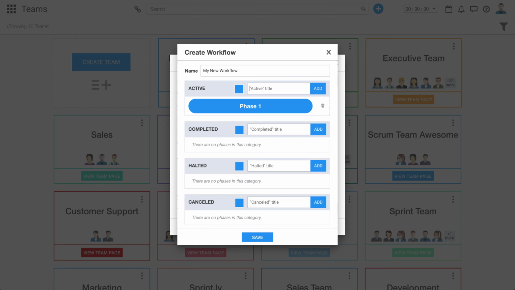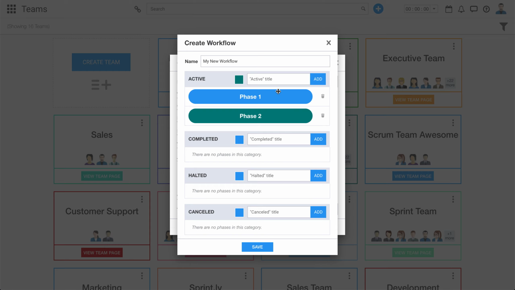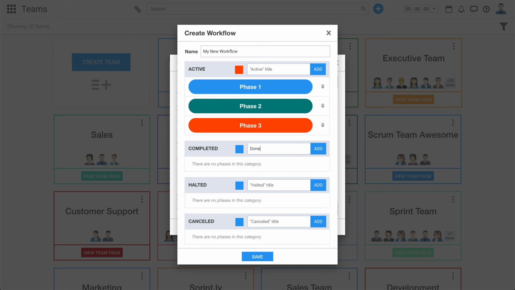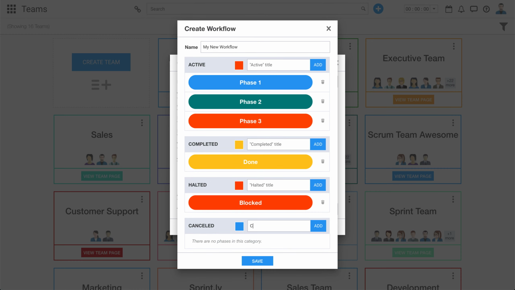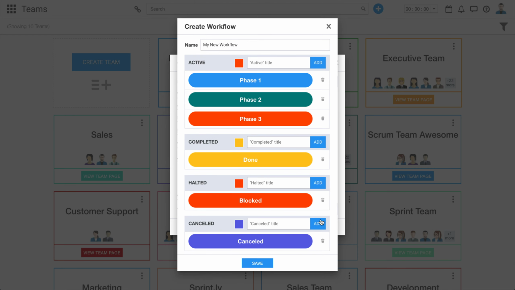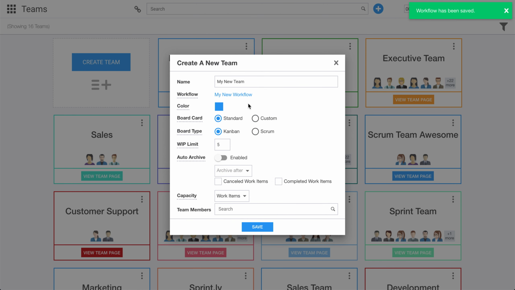Let's say phase 1, phase 2, we'll give this a different color, and maybe we'll just add a phase 3. And then completed, maybe we'll call it done. And we can add a halted phase. Maybe we'll call this blocked. For some reason you're blocked when a work item is in this phase. And then canceled, well, we'll just call this one canceled. And we'll give it a different color. So there's our workflow, and we click save. So there's the workflow for this team.